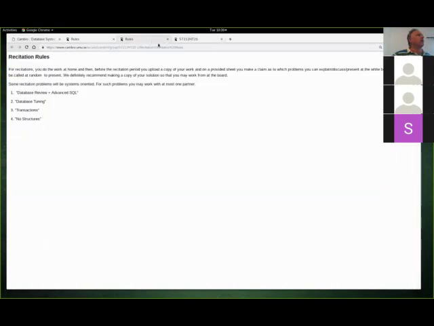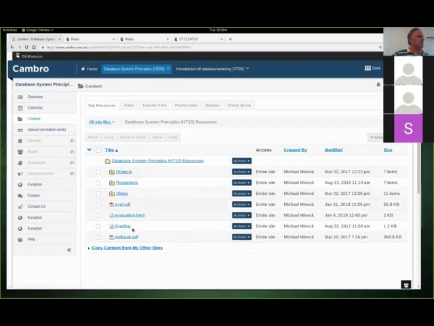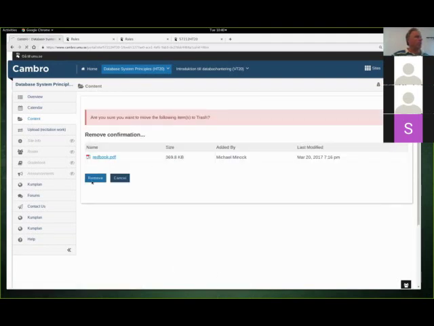Let's see then. So I think content. Right. This has to go. I'm not going to use the red book anymore. This was kind of nice. I used to have this, but now it's going to go.